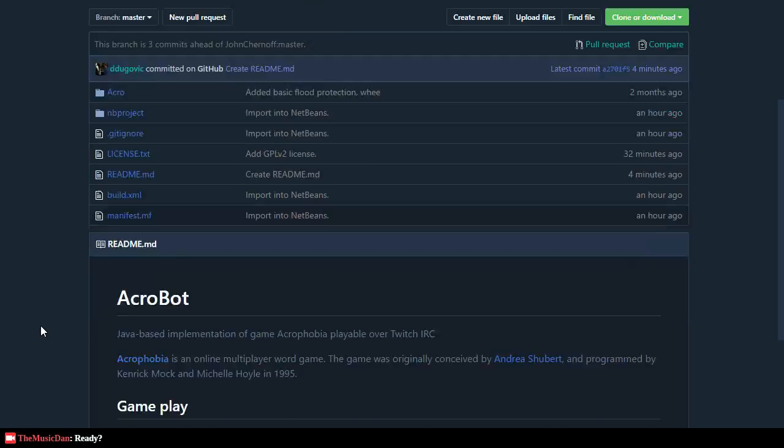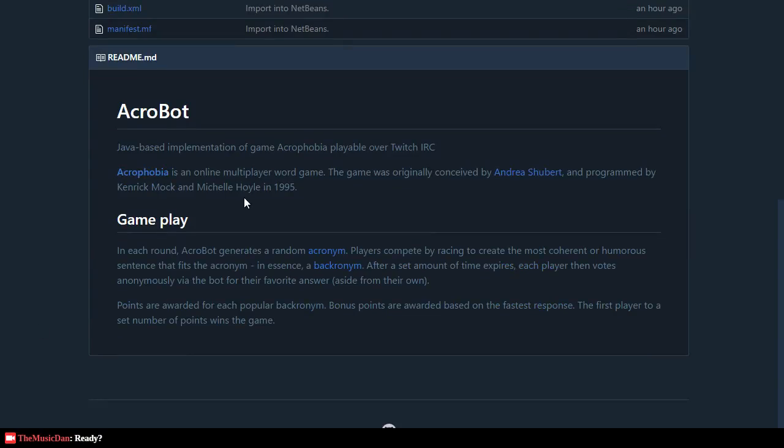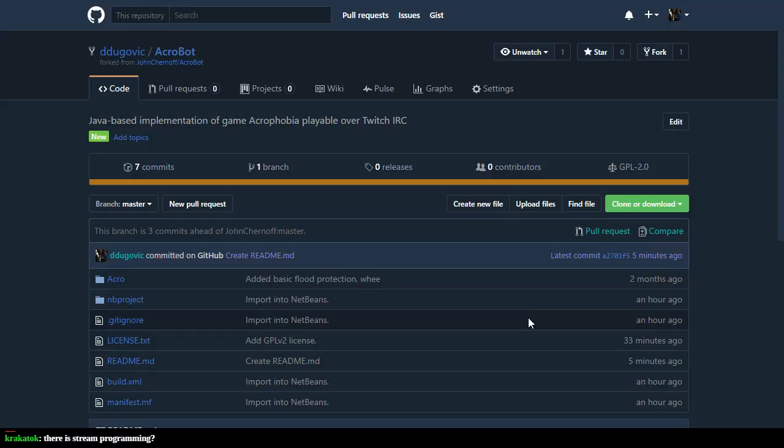I also added the README describing what Acrophobia is. In each round, AcroBot generates these acronyms, and players must come up with the most coherent or humorous sentence or statement that fulfills the requirements of the acronym. So they have to backronym the acronym. After a set amount of time expires, each player votes anonymously via the bot for their favorite answer aside from their own. Points are awarded. Bonus points are awarded based on the fastest response. The first player to a set number of points wins the game. That's Acrophobia.